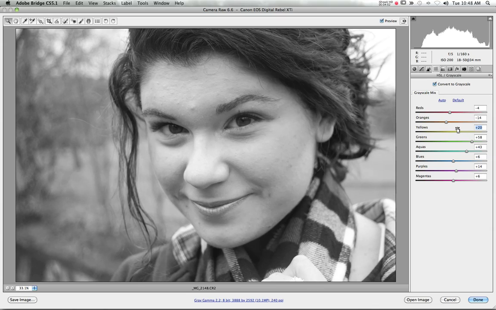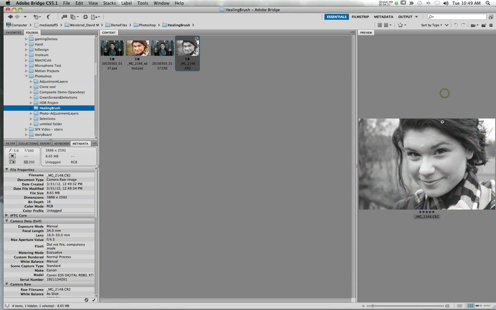Now the advantage of doing this in Camera Raw is that Camera Raw has more colors in it. That's one of the beauties of Camera Raw: it's got the biggest sampling of colors that you can have, compared to once you open an image in Photoshop. So let's just say we're done, okay? I click done, and now you can see in Bridge my image goes to black and white.